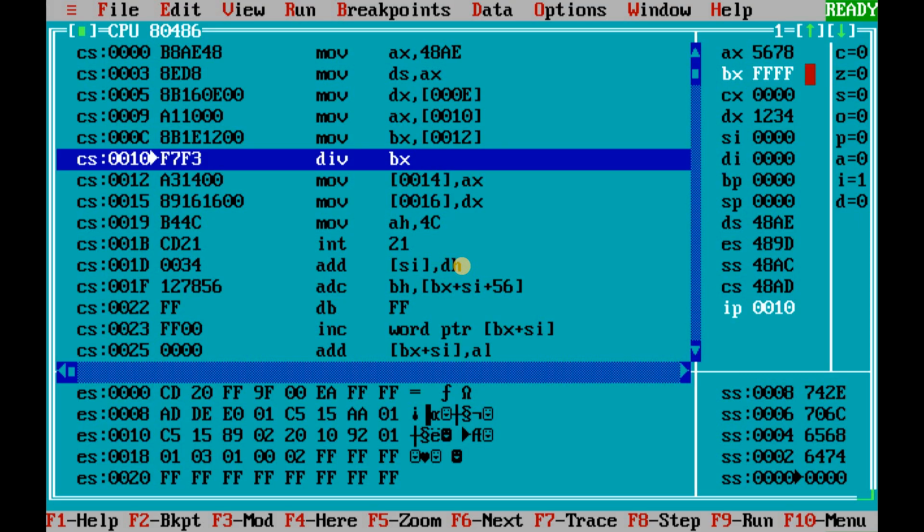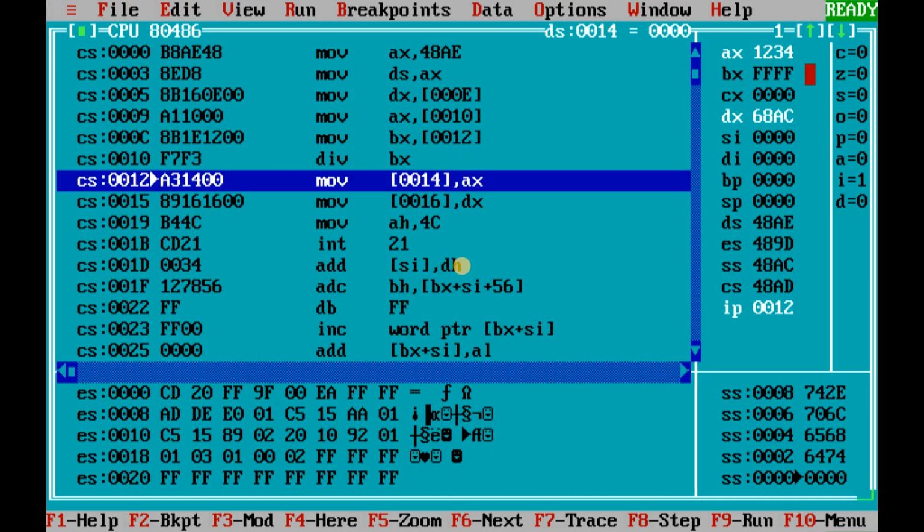Now we are executing the div instruction. Press F8. So we got the result in the DX and AX registers. In DX we have the remainder and in AX we have the quotient. So this is the quotient and remainder of the 32-bit number 12345678H when it is divided by FFFFH. The quotient is 1234H and the remainder is 68ACH.